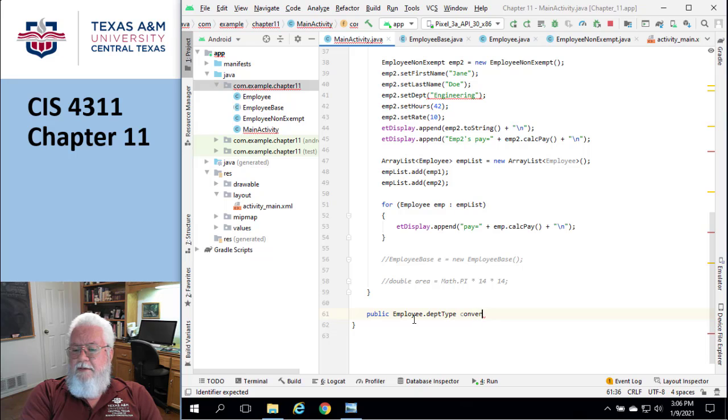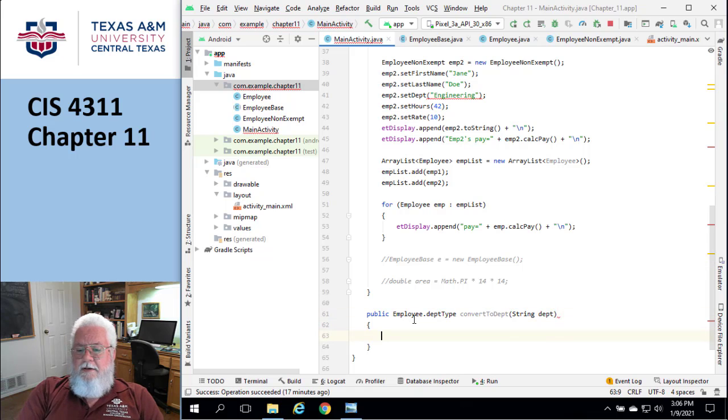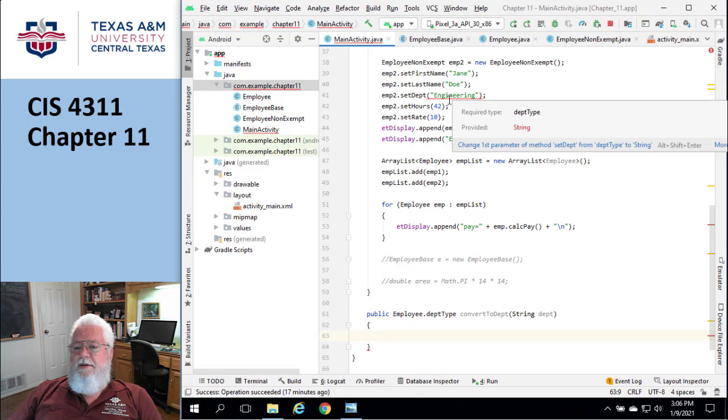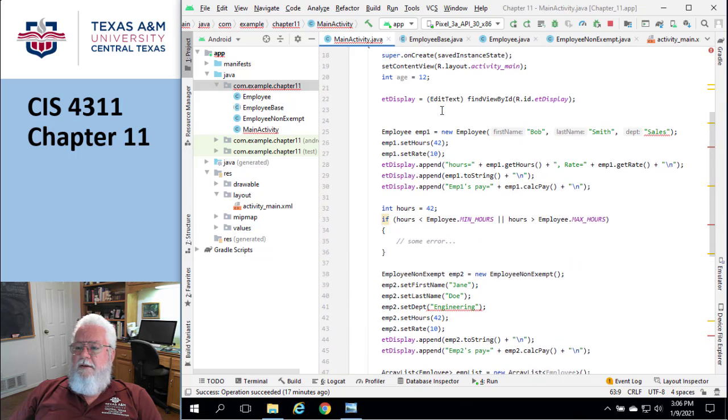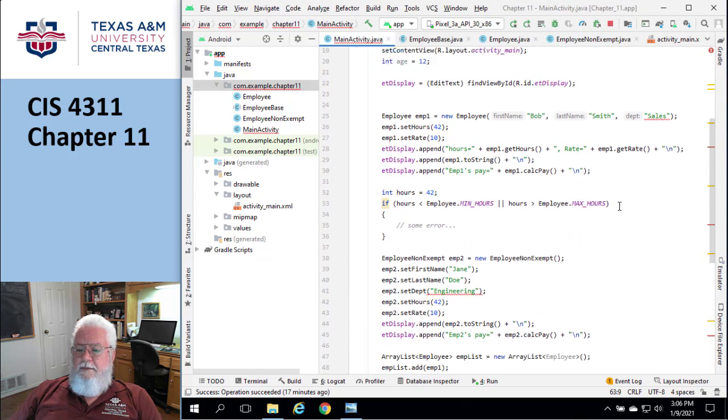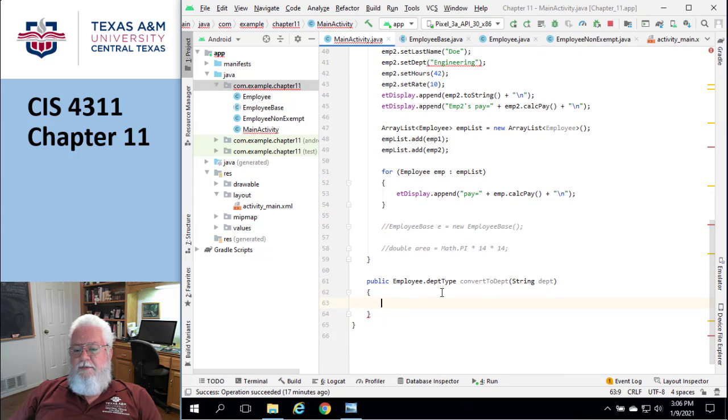And I'm going to say something like convert to department. It's going to take a string as an argument, and this would be my department. So I'm taking a string and I'm converting it to an honest-to-God real enumeration. So I can't pass this guy as a string anymore. He has to be converted. So I can't use that, and I can't use that. I need to do this conversion. So that's what this conversion is all about.